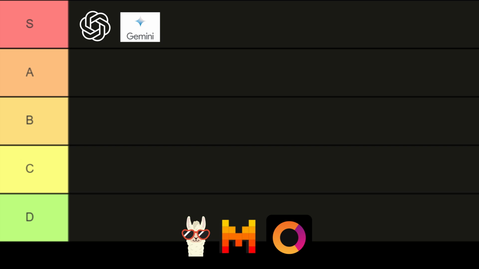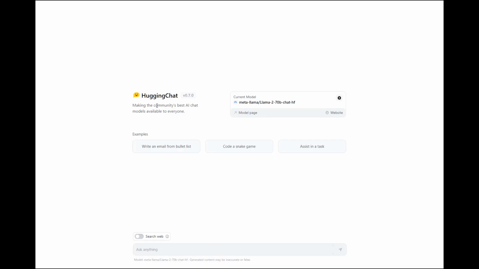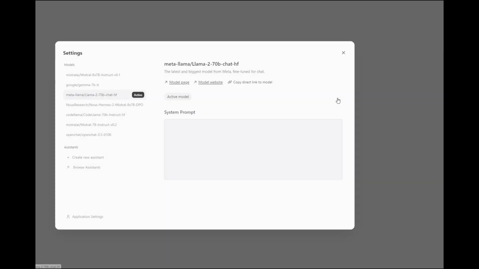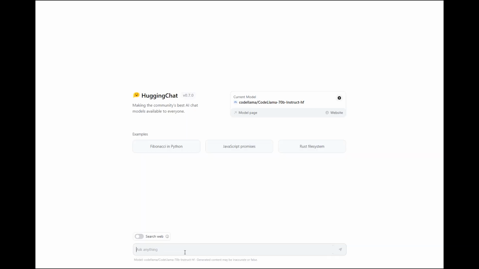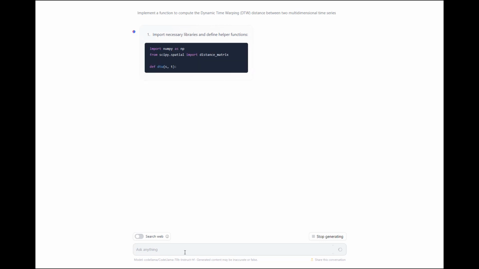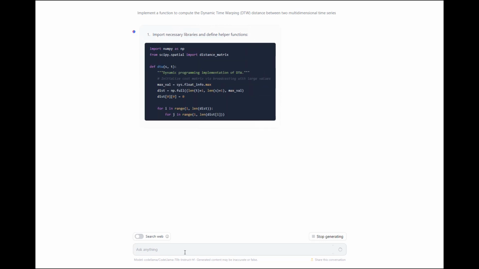Next one, Code Llama. This is an open LLM created by Meta with 70 billion parameters. You can use it through the Hugging Face chat interface. The code outputted for our challenge by this LLM is quite interesting. The code is similar to the one outputted by the supreme LLMs.